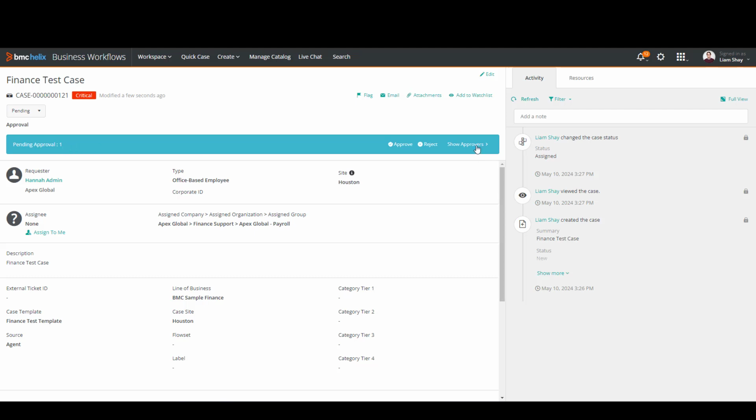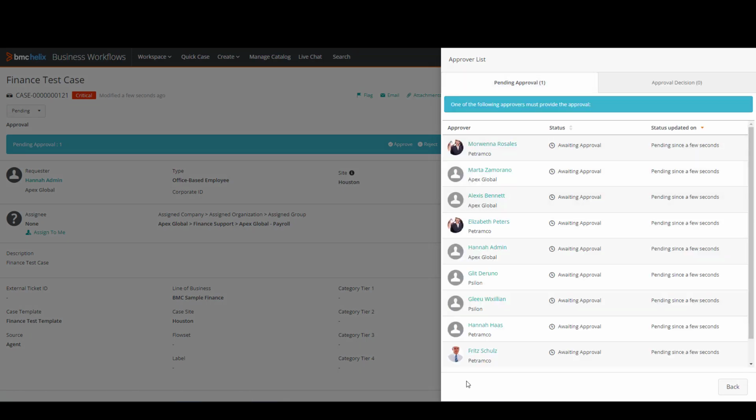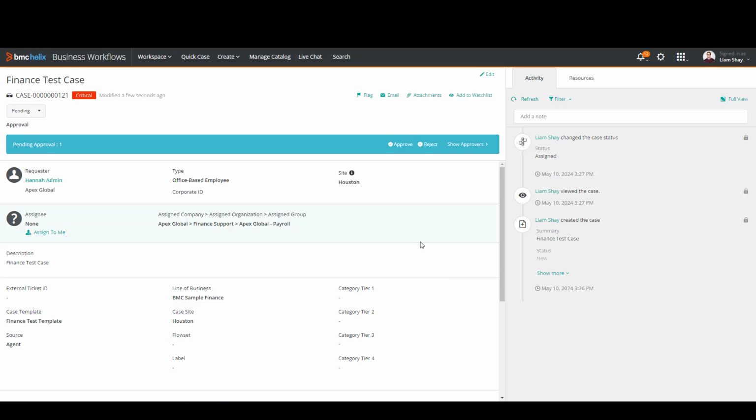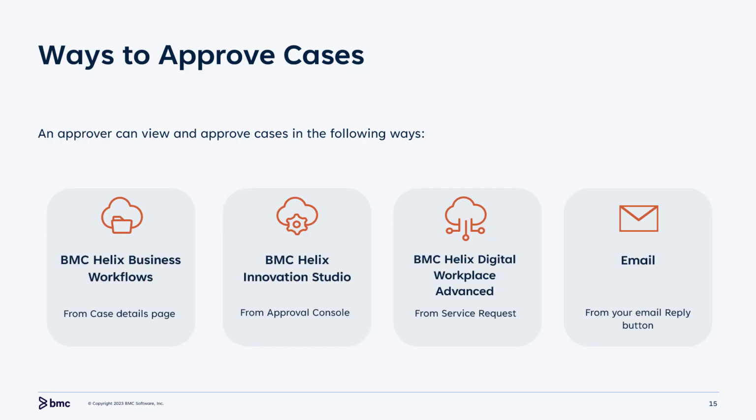If I click on Show Approvers, we can see the list of users that are able to approve this. And as defined in the approval flow, we only need one of these users to approve.